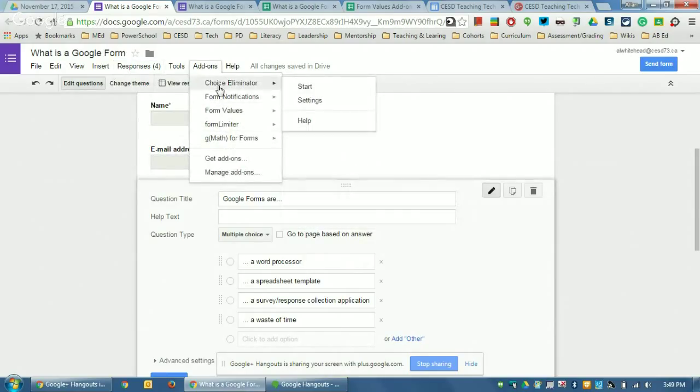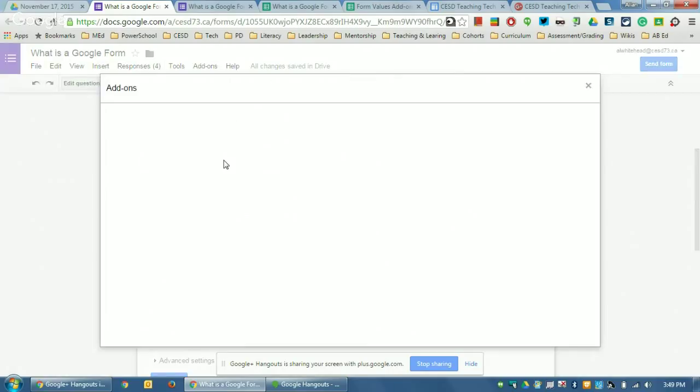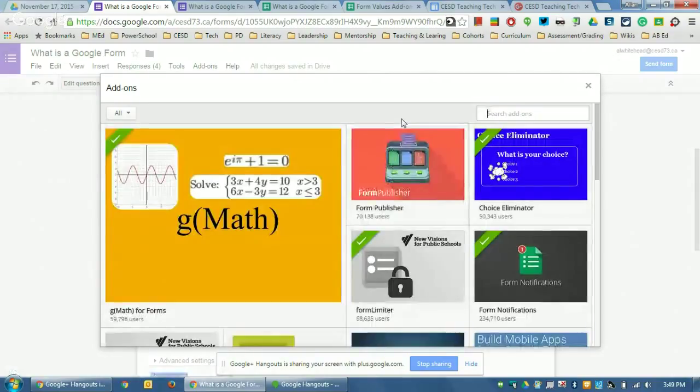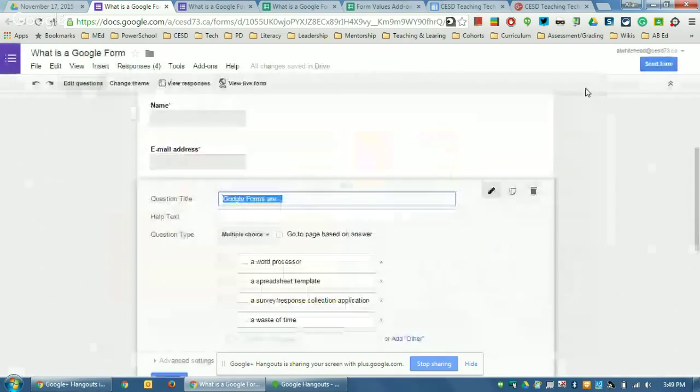If you've never tried them out before, you'll have to go to Get Add-ons, and then you can search them in this pop-up box and add them that way. Once you've added them, you've got them, you can use them over and over. You have to authorize them one time, but once you've done that, you've got them and can keep using them. So anything I show tonight, you'll have to add this way.